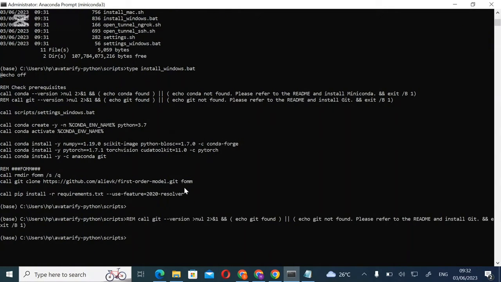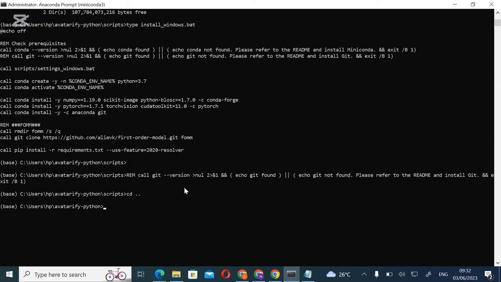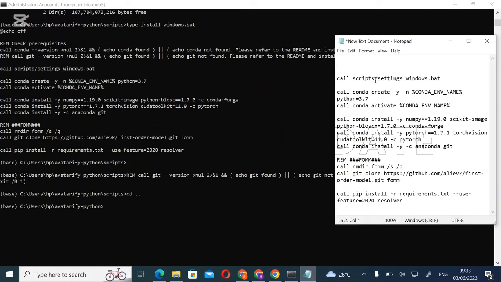So I just copied the rem call git version. The first, you can see the one I just copied, and pasted it into the command prompt. And after pasting that, you click enter. Then you go back and click cd dot dot, go back to the original directory, which is the avatarify-python directory. Okay, so once we're there, you want to go back and then you can see the second command, call scripts. So you basically want to change that to /. Okay, you change it to / and then copy the call scripts code.